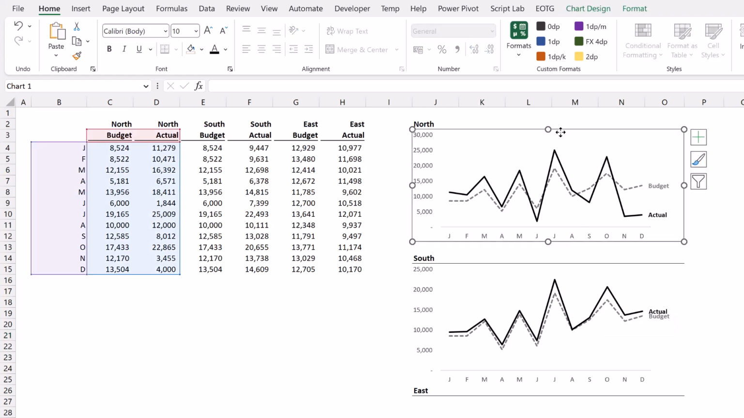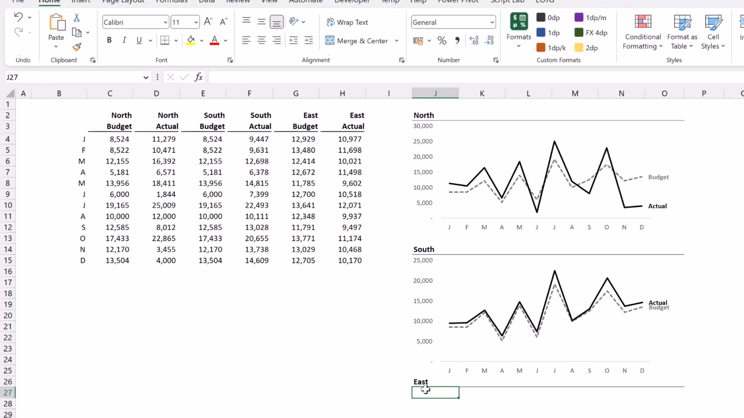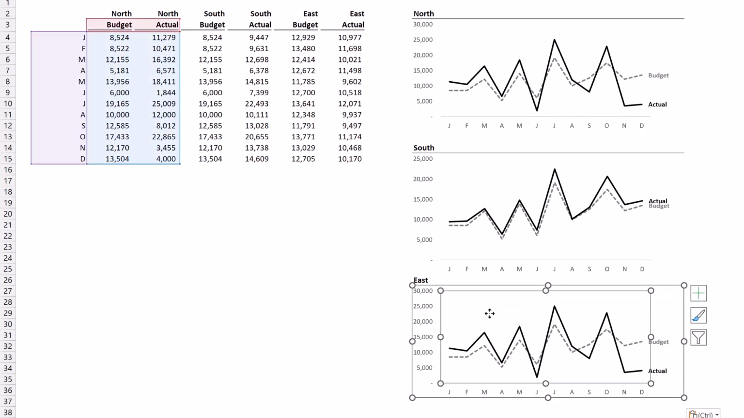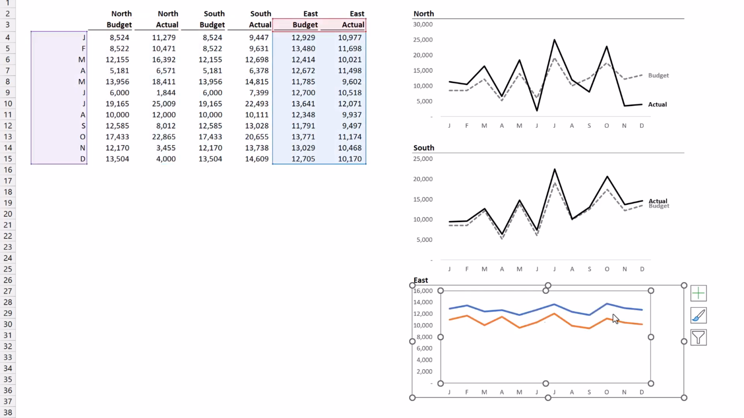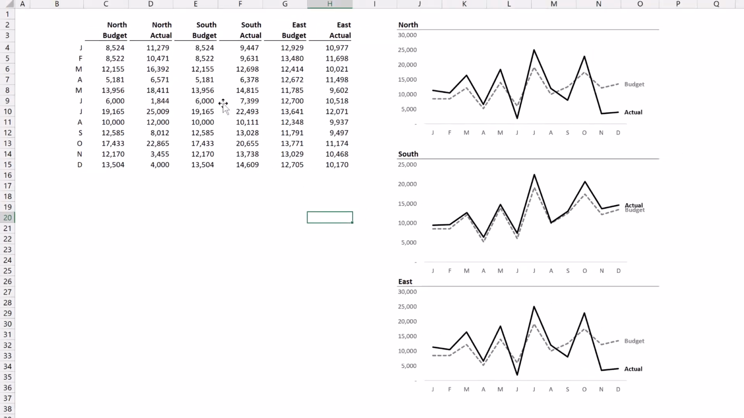Another option I might have chosen is to select my North chart, copy that, and I'll paste that below in the East section. Now when I select my chart, I'm just going to simply drag across my chart foil. That's a problem because as you can see, what's happened is that the formatting has reverted back to how it was if we created a new chart. Well, that's not what we want. I'll press Ctrl+Z to undo that.